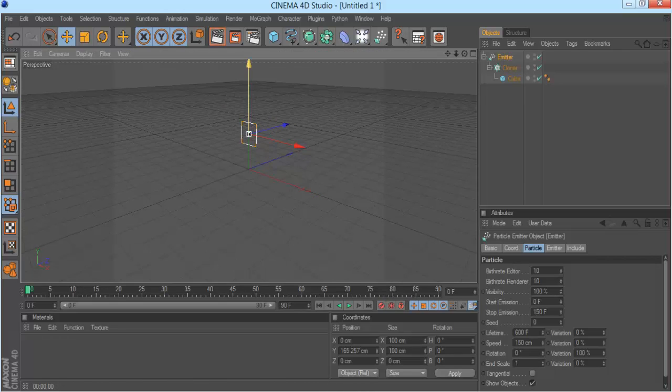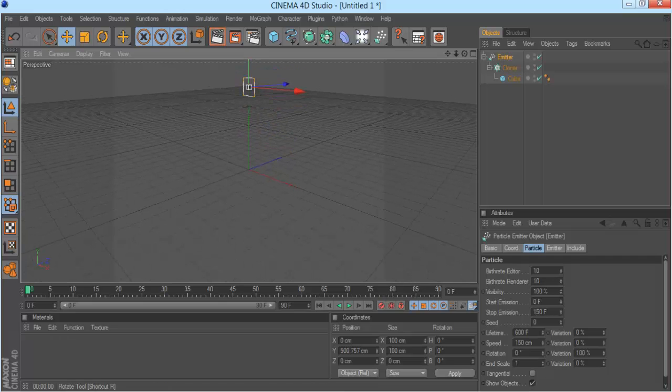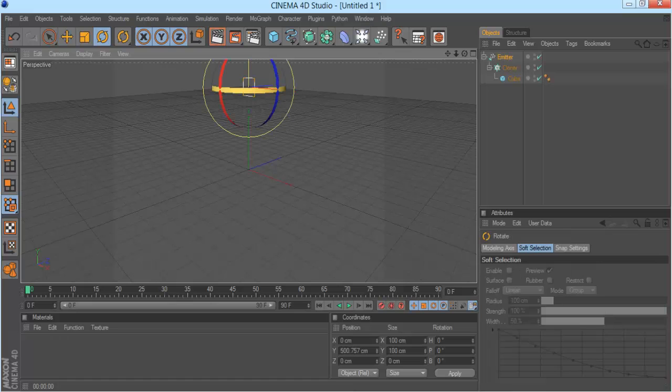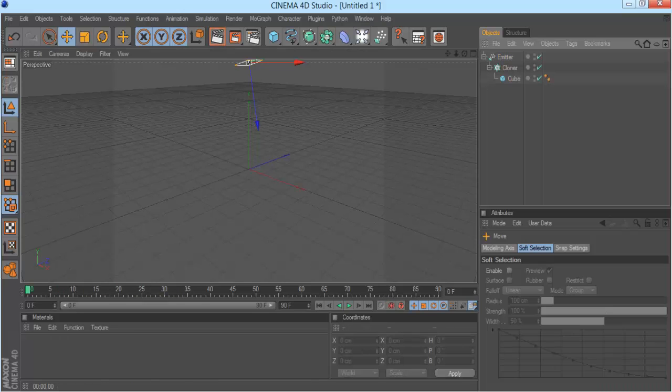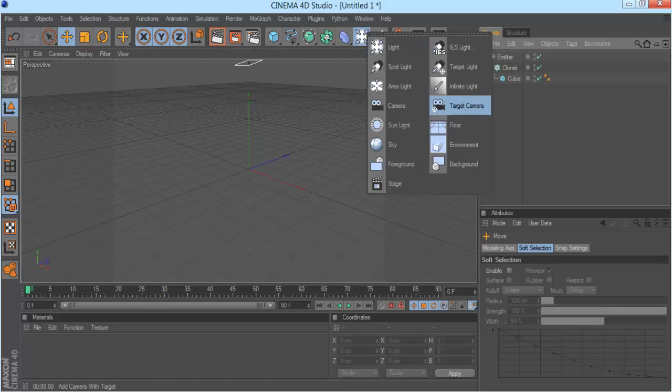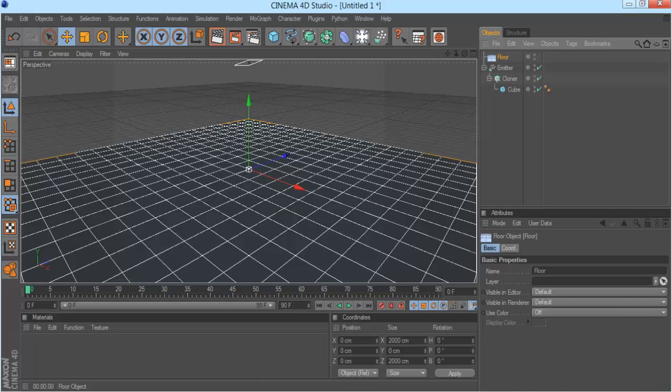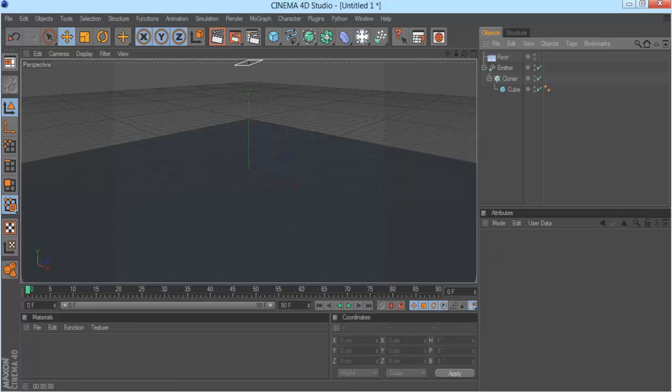So what we want to do is just drag it up, and now we want to click the rotate tool and just make this go down. Alright. Now if we play it, it's going to shift downwards. So what we want to do now is create a floor by going to this little light thing, go to floor. Now that we have our floor, if we play it, you're going to notice what happens.